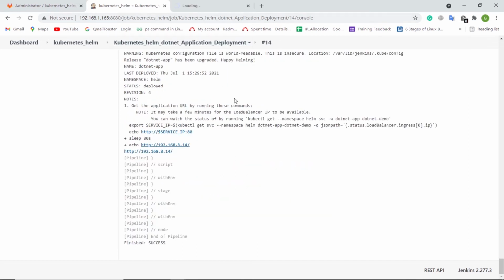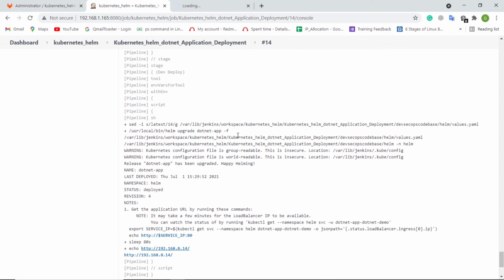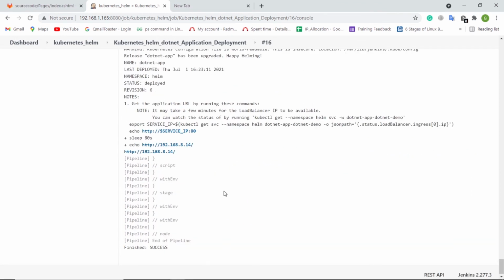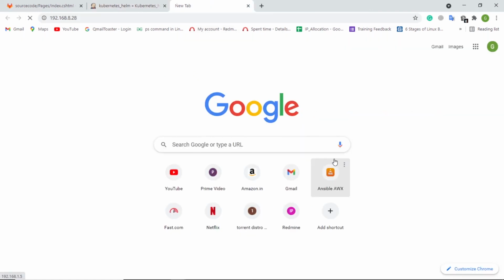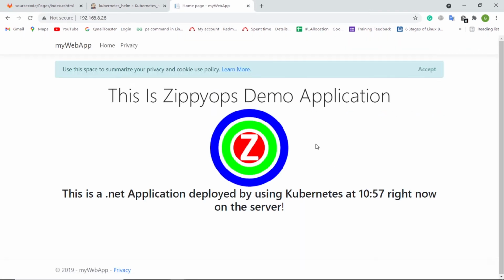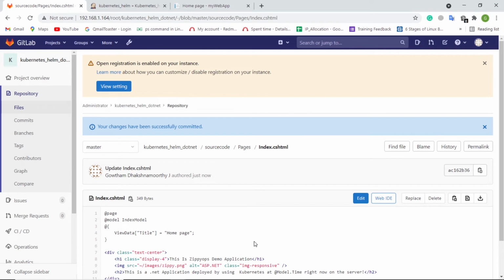Now, the deployment has been completed. Let us check the load balancer IP address for the application. We can access this load balancer IP address in the browser, and this is the .NET application that was deployed on the on-prem Kubernetes cluster. Let us see the continuous integration and continuous deployment in action.